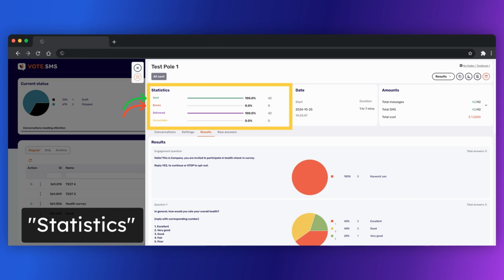You can view the percentage of messages that have already been sent from the Vote.SMS portal to the mobile network operator, such as T-Mobile, Verizon, and AT&T. And you can also see whether any errors have occurred. Errors may appear if the operator has not delivered the message to the recipient's mobile phone, or if the phone number is on the stop list, which is the DNC list.